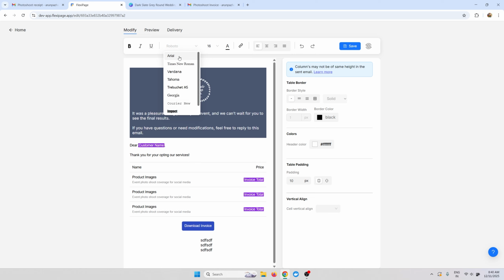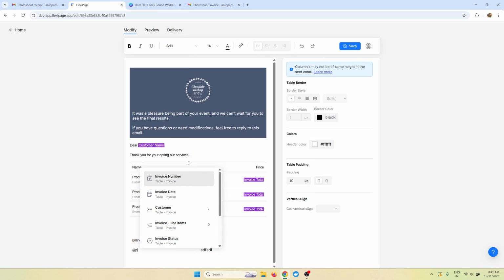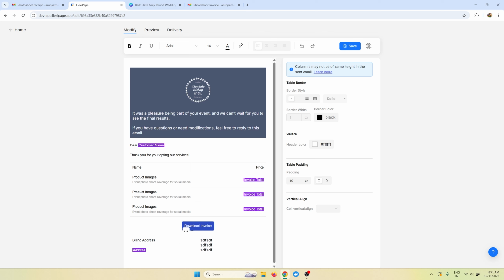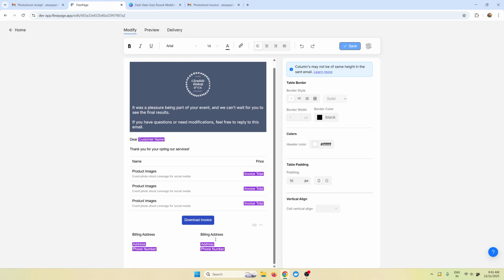billing address. Just this font, billing address. I'm just gonna bring in my customer address and the customer phone number. I'm gonna copy paste this. Nice. Now in this case, I'm very sure that these contents are of same height, so even if you enable border, the borders will look similar.